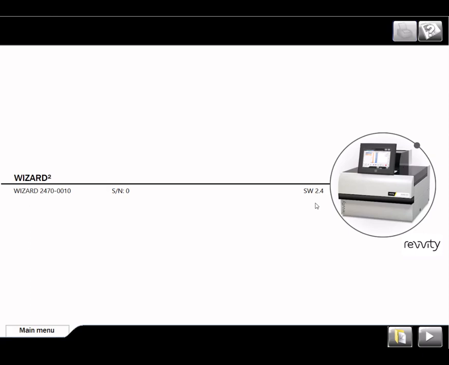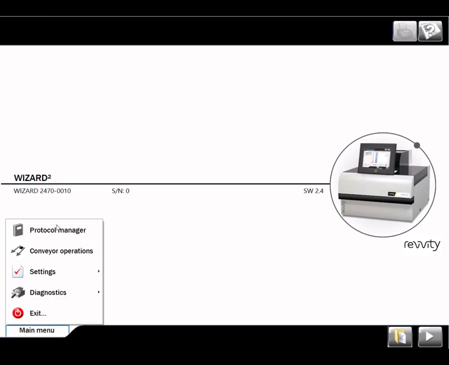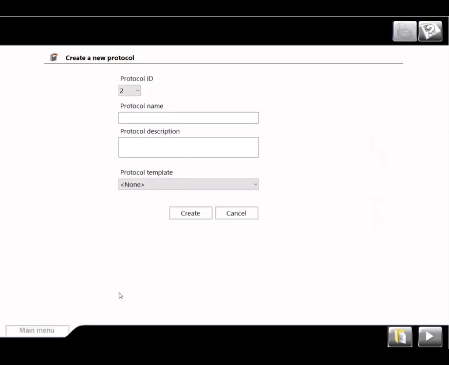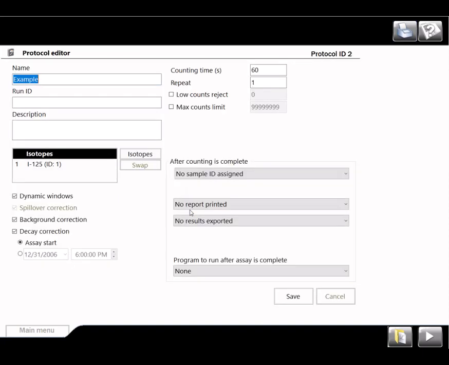So from the WIZARD2 home screen, I'm going to create a new counting protocol. Now remember that the protocol name that you specify is automatically associated with a MyAssays Desktop protocol. In this case, I'm going to enter a new protocol name that doesn't currently correspond to an existing MyAssays Desktop protocol. So I'm just going to call this protocol example and create this counting protocol.